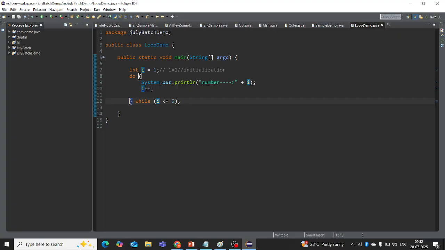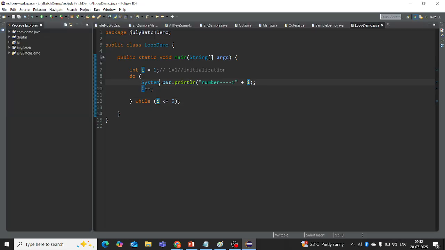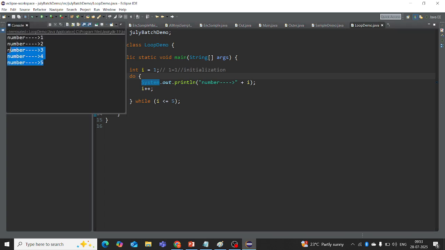Then it will go to the do block and print. Again it will increase. Again it will print. Like that only. It will print at least once. We know the while loop. We just simply added a do block. That's it. This is the difference from the while loop. At least it will print once. Whenever the condition is false, the loop stops.